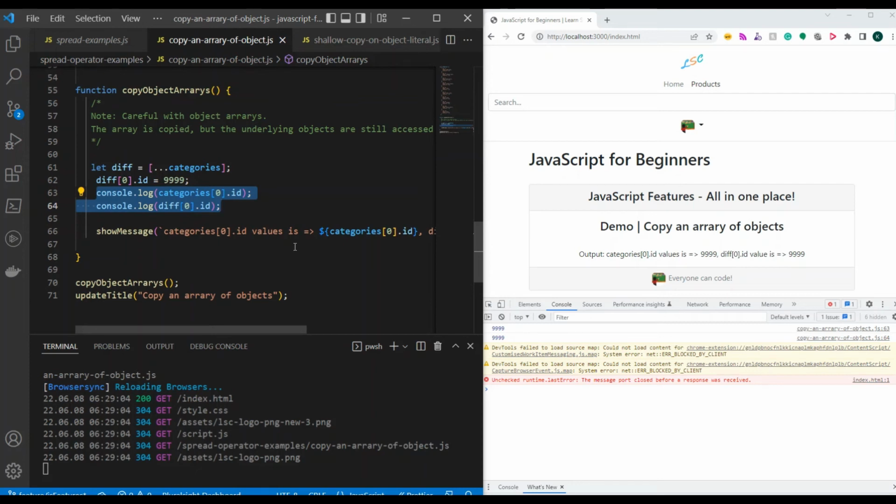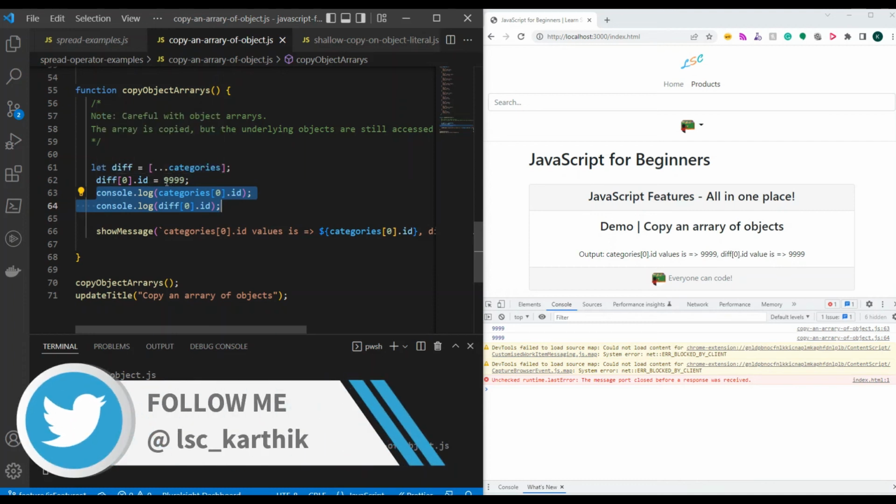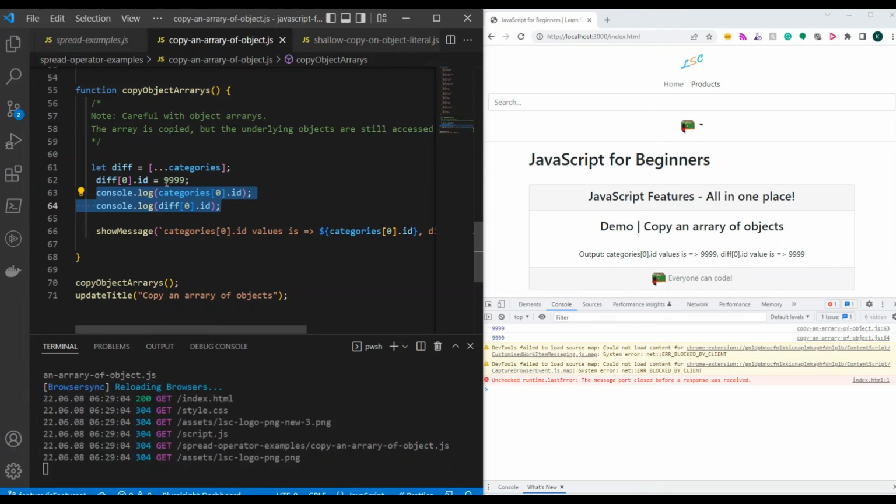When an array of objects is copied, it creates a new variable. However, once it is copied, the pointer is still referring to the original objects. So you're changing the id at this index, but it changes in both places because the values are referenced. That's why you have to be careful.